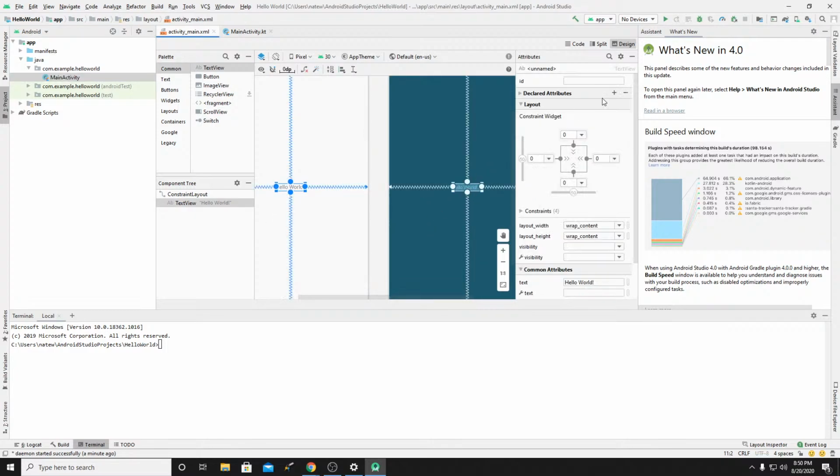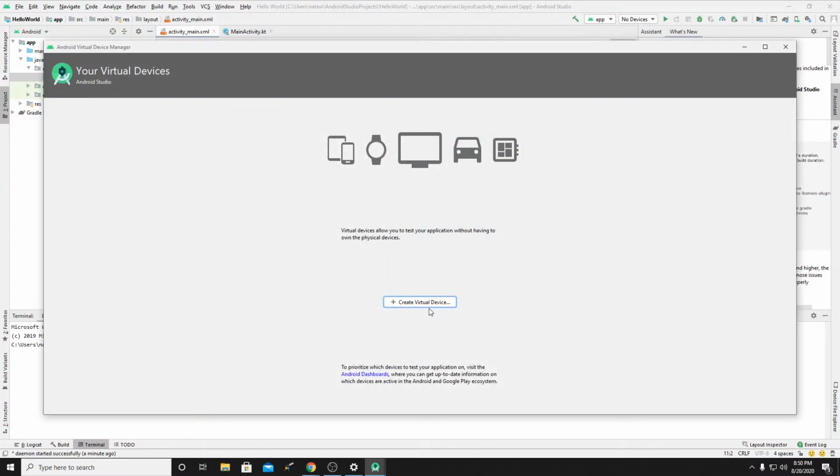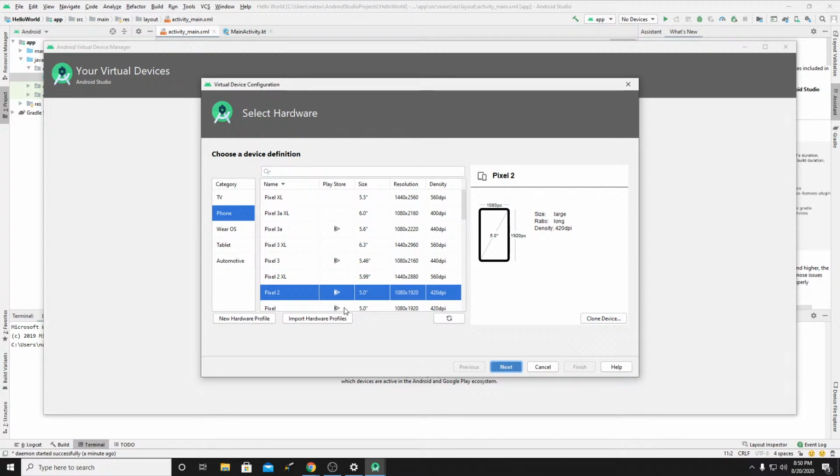If I click on that, I should see attributes show up. And now we've got some options available. It'll have this no devices, and what I'm going to do is open up AVD Manager. This is where we're going to create a virtual device.